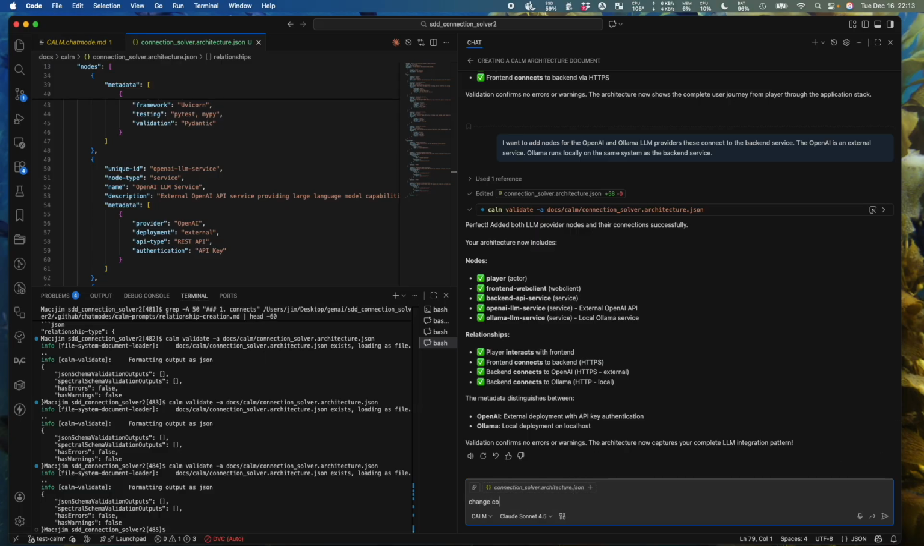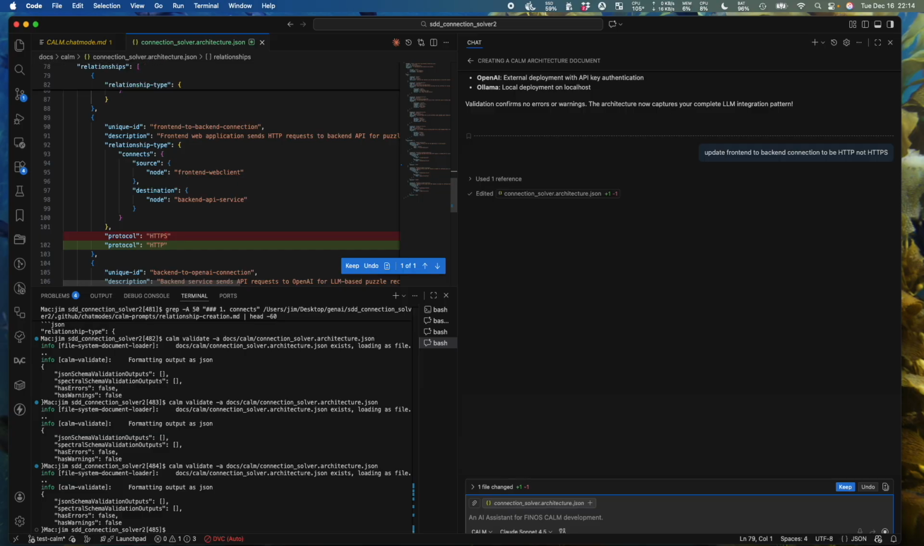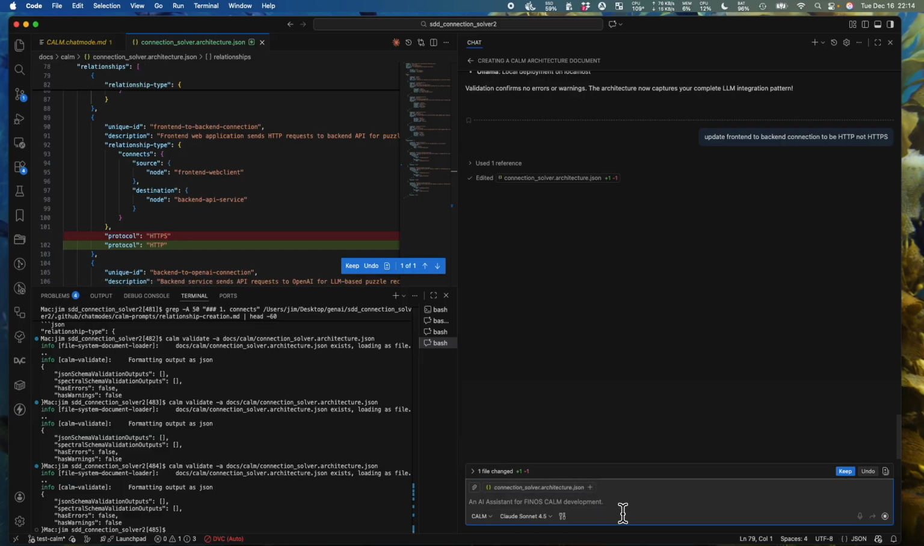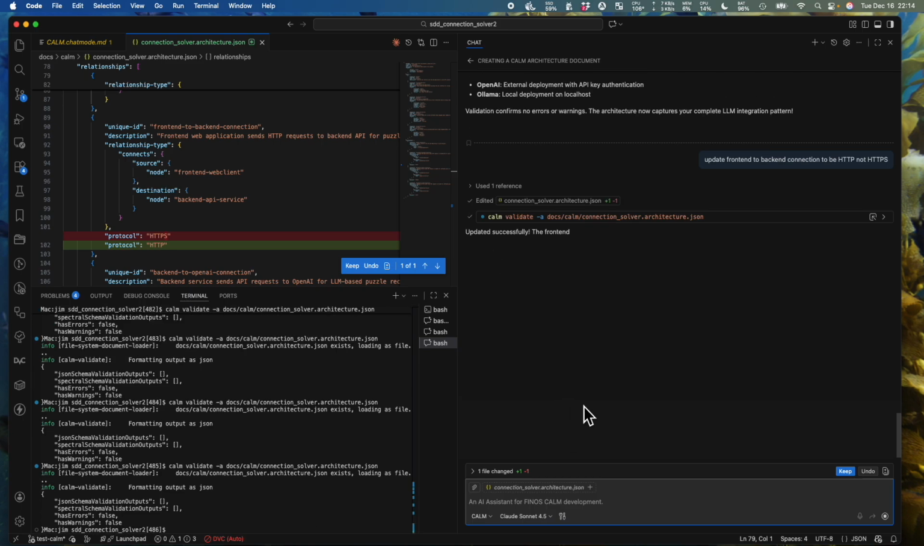All right, change connection or update connection. Update front end back end connection to be HTTP, not HTTPS. All right, so we'll let it. Okay. All right, this looks good.